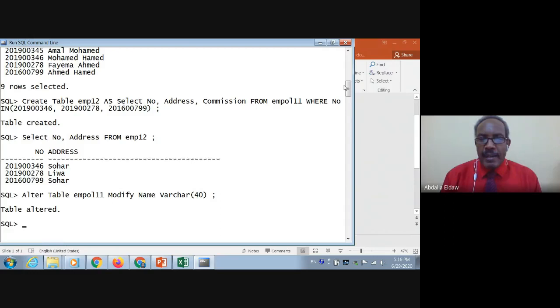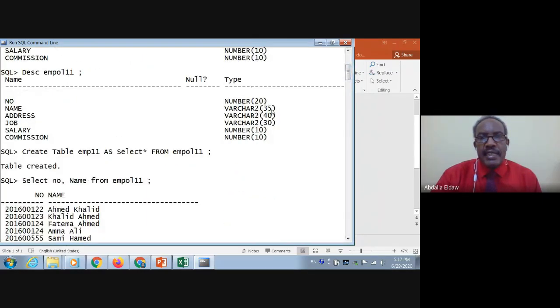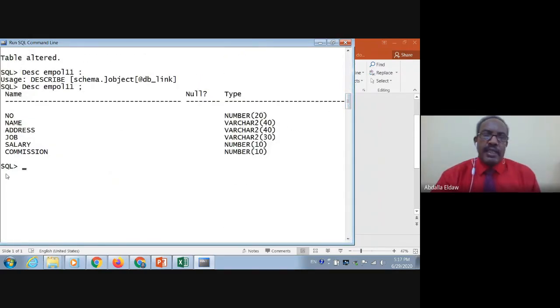Today I don't know why my computer is slow. If I describe imp11, DESC imp11 semicolon, we can see the changes. Here the name is changed. The previous size is 35. After modification, it became 40.